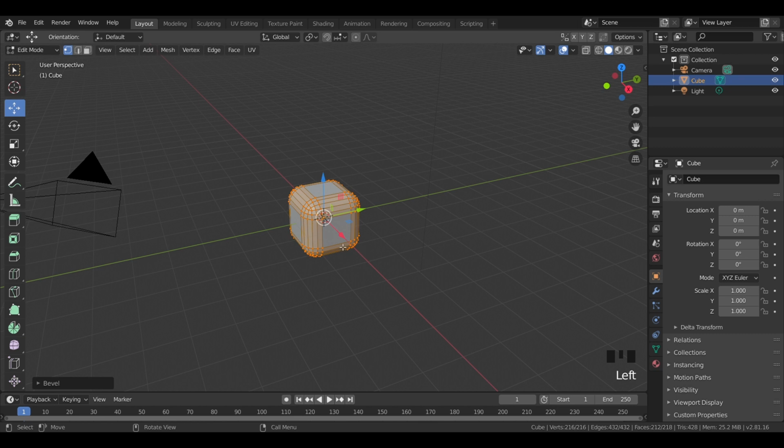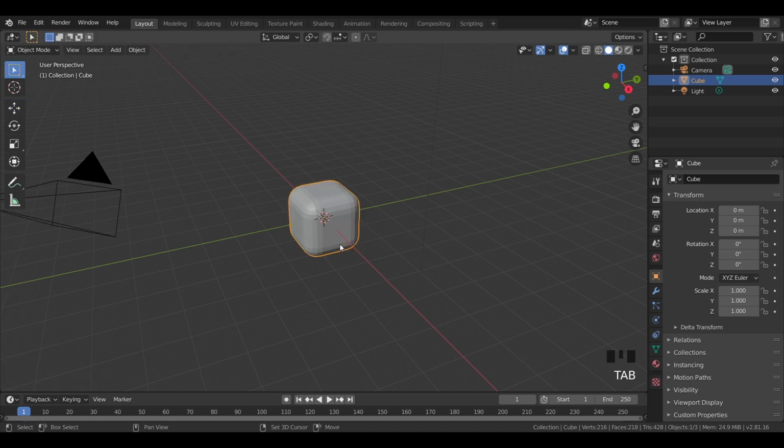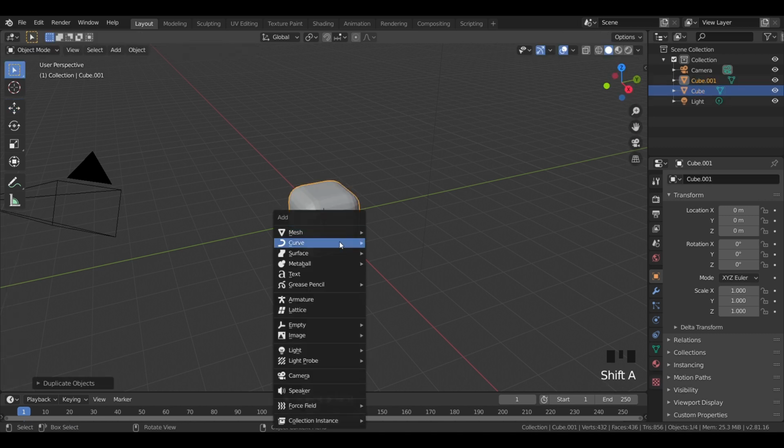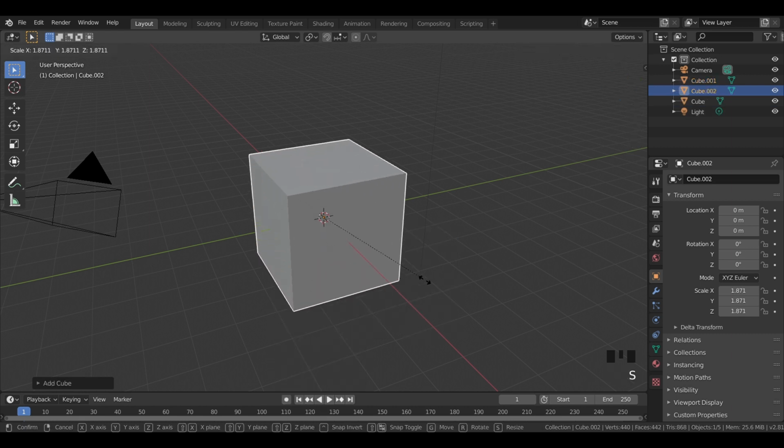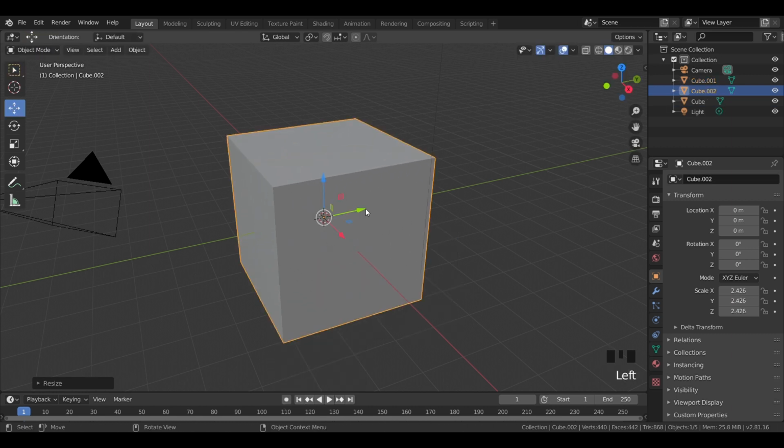Now if you increase or decrease the size of the object before using the bevel tool, and then implement the bevel tool, you will find irregular bevels as shown previously.